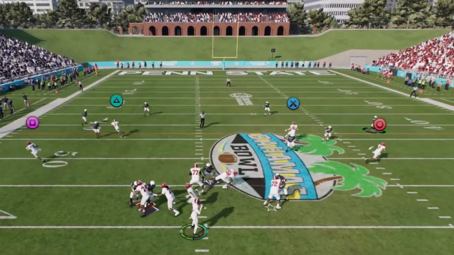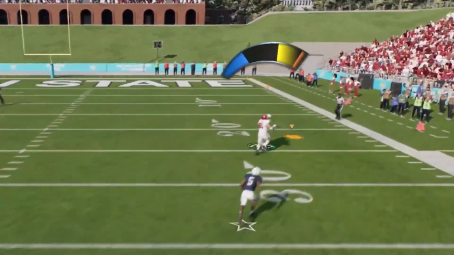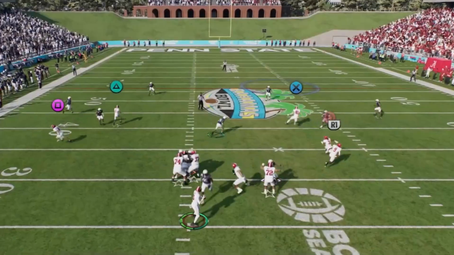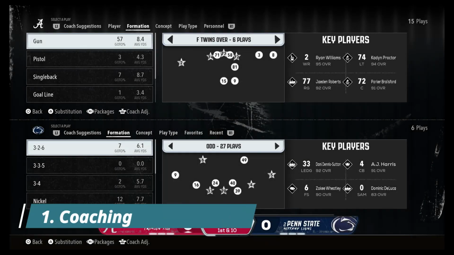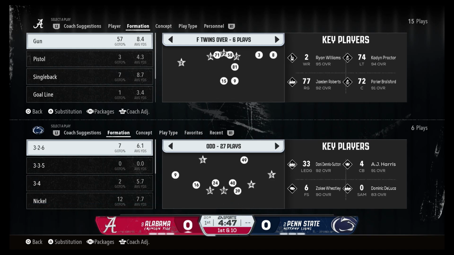In this video, I'm going to show you guys 5 defensive tips that you need in order to play better defense in college football 26. First up is going to be coaching adjustments. In order to go to your coaching adjustments in-game, you want to click that right stick in on your controller.